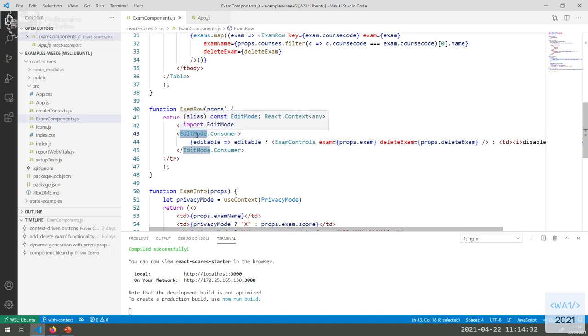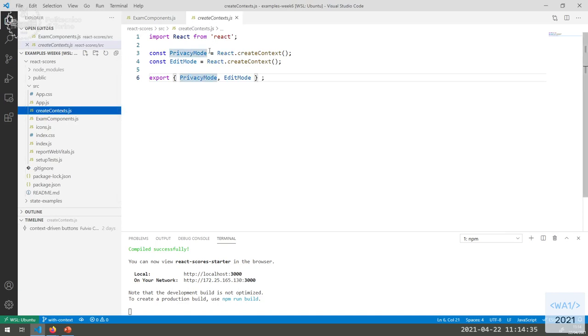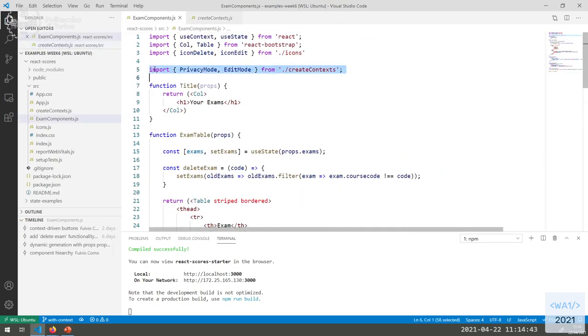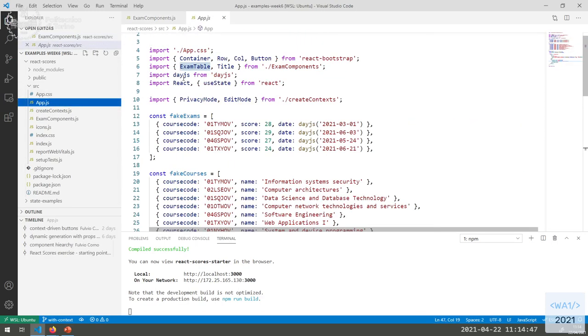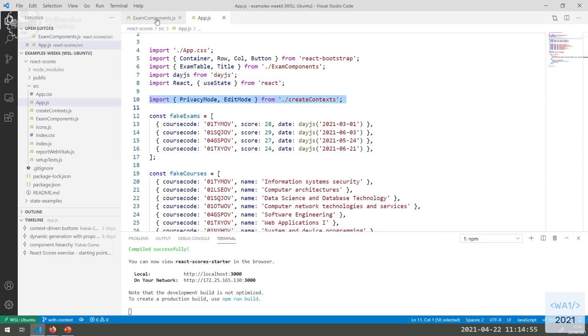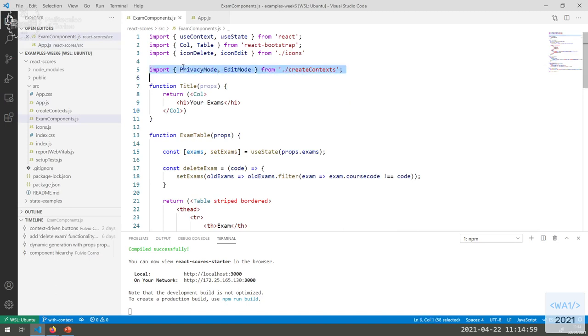Remember, edit mode should be accessible. Edit mode was created in a separate file, create context. The variable defined in create context was imported in app and also in components. So we created it separately, and all the providers and the consumers should import the reference to these context objects. The import syntax implies that the module is only executed once. Even if you import it many times, it will only be executed once, and so the second time, you will just get a reference to the variable that has been created before. So you are not creating the context every time you import it.